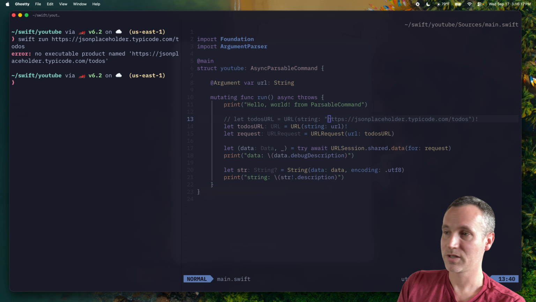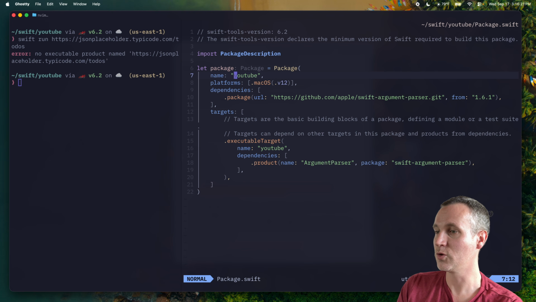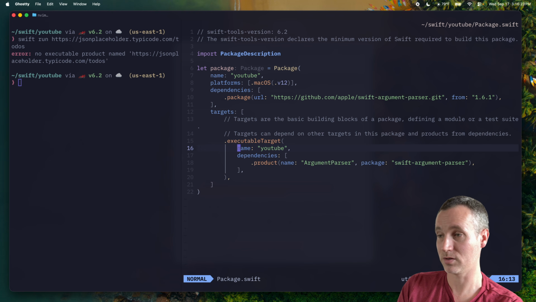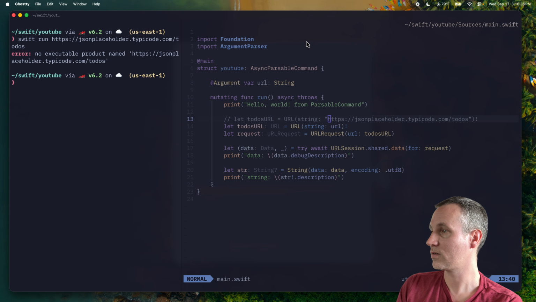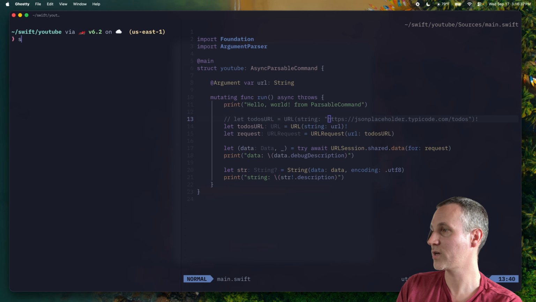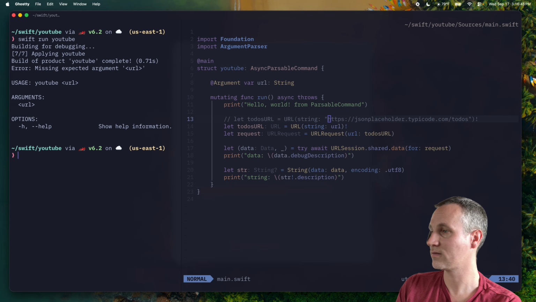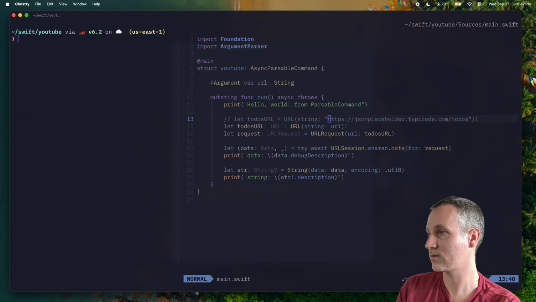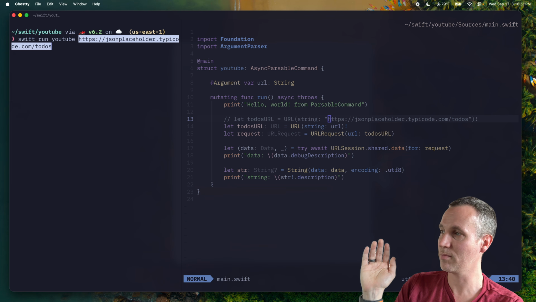Well, now it's going to say there is no executable named, and then this URL string. So the package, let's go back here to the package, is named YouTube, and the executable is called YouTube. So what we need to actually do is use that in our swift run if we want to use these parameters. So if I did swift run and then I put in YouTube, the name of the binary, all right, still needs a URL. Okay, that's no problem. I'm going to put in the URL here. I'm pasting it. Let's see what happens.